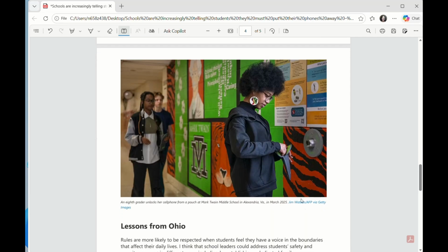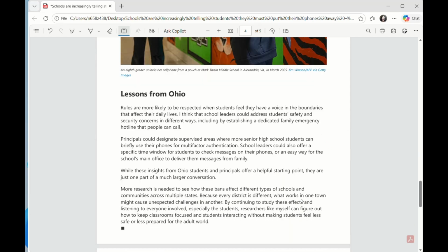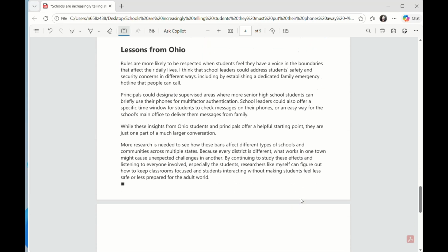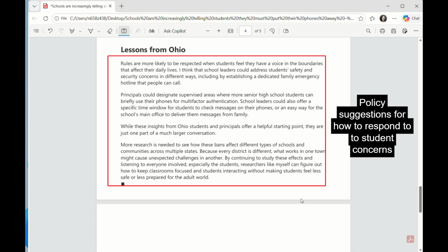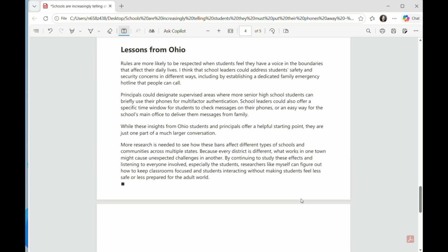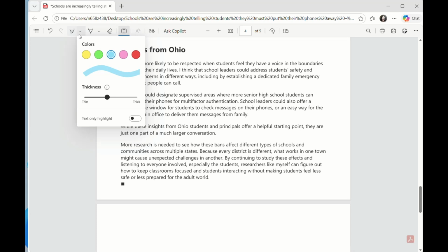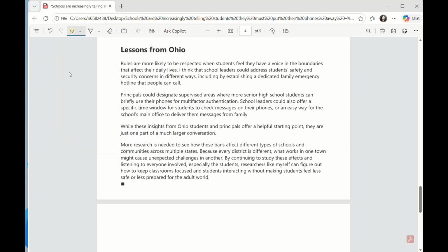When I get to the end of the article, I see that the author is making policy suggestions, including possible ways to respond to these concerns. To me, this also seems like an important part of their argument, so I am going to highlight them in yellow, the same color as the thesis, and put a note in the margin that says, possible solutions to student concerns.